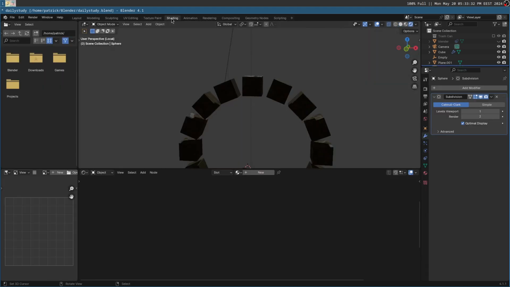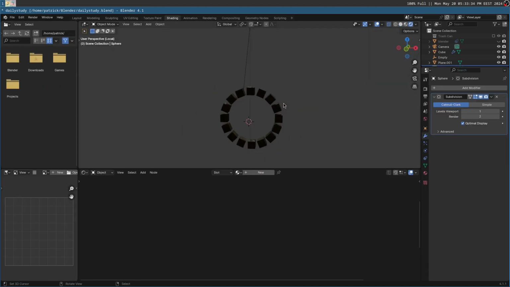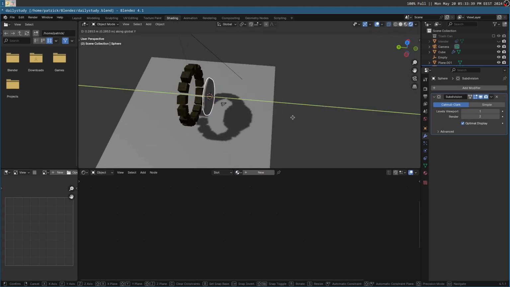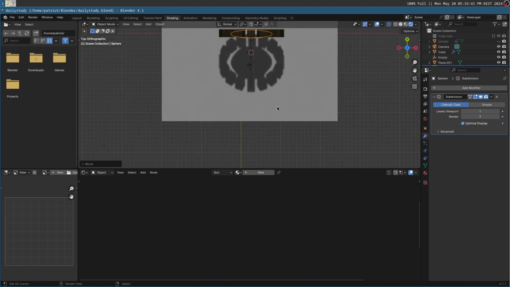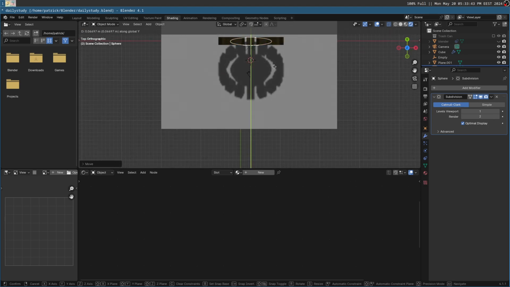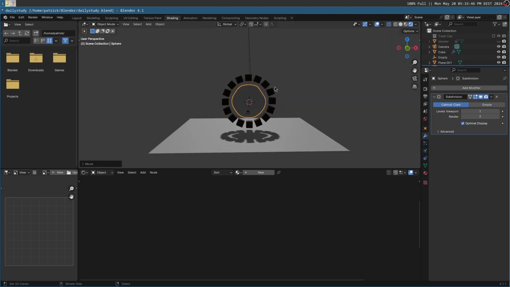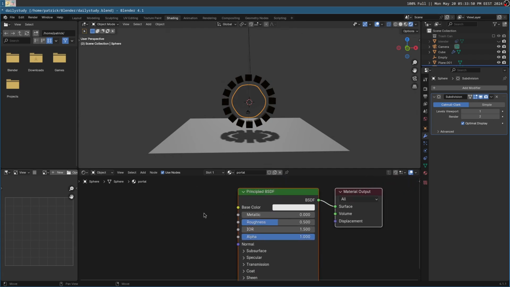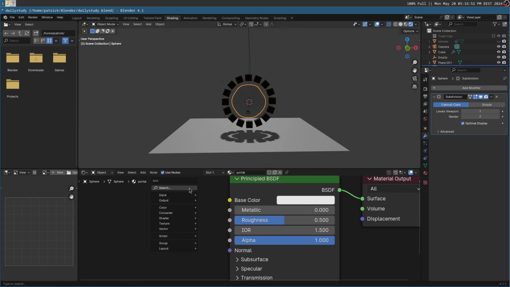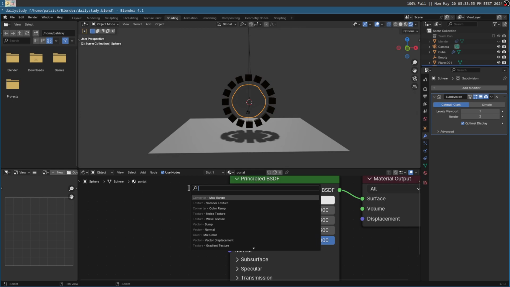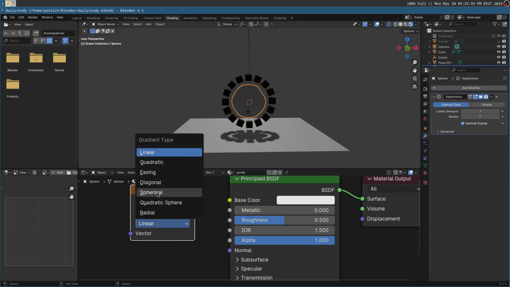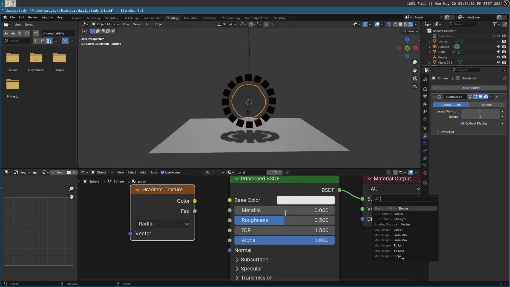And then for shading, let's leave solo view. Oh, and why don't we top view. That looks good. And we don't want this to cast a shadow. So we'll make a new material and we'll call this the portal. And for starters, we'll add a gradient texture. I think we want radial?